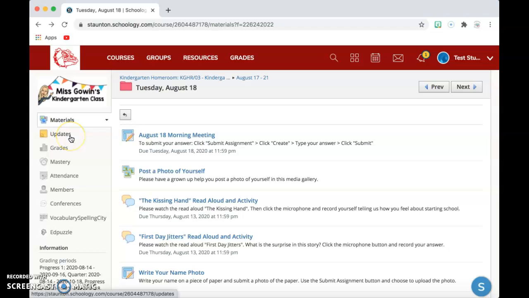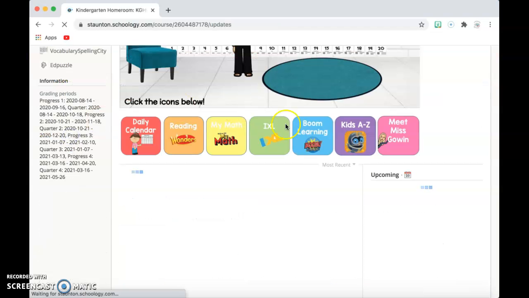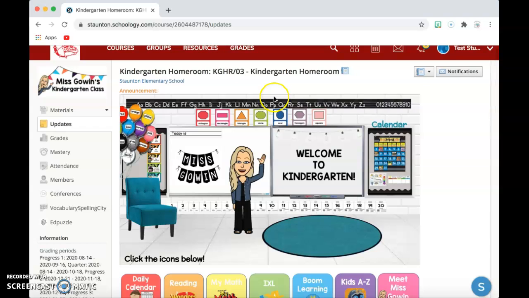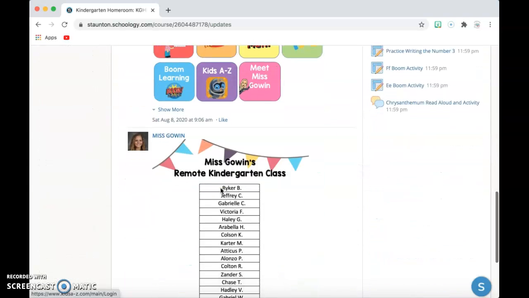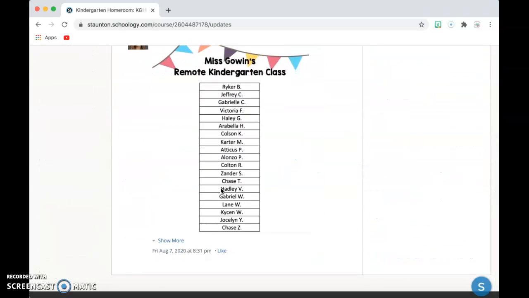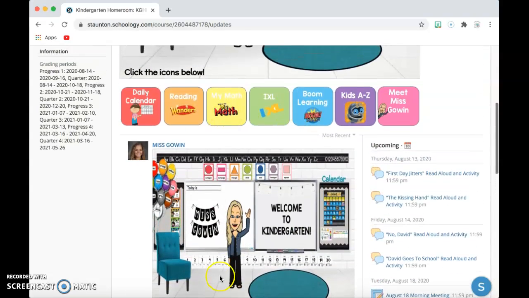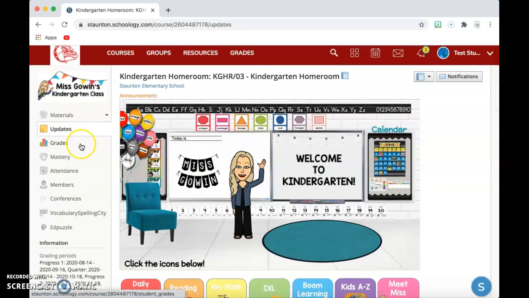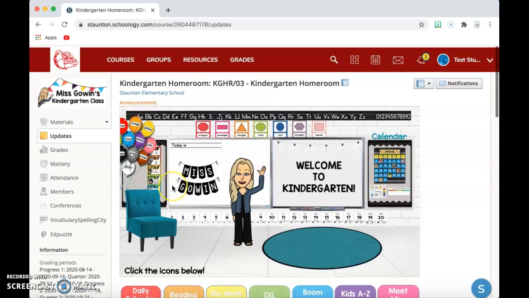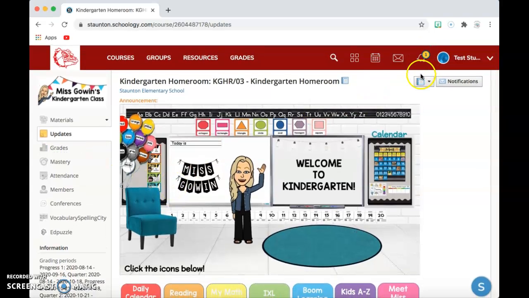The next thing that you may want to look at is updates. Again, the Bitmoji classroom will be there. But this is where I will post just updates like, hey, tomorrow is this day, we're going to do this, or if I have an announcement or there's no school, things like that. I already do have the kindergarten class up here just so you can see who else is in the class. But this is where messages that I want to go to the whole class will be. And I think that that's about it that I can show you there.